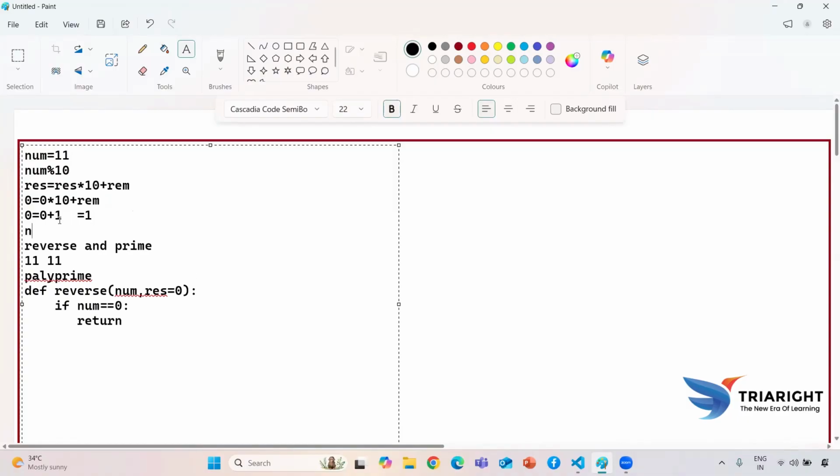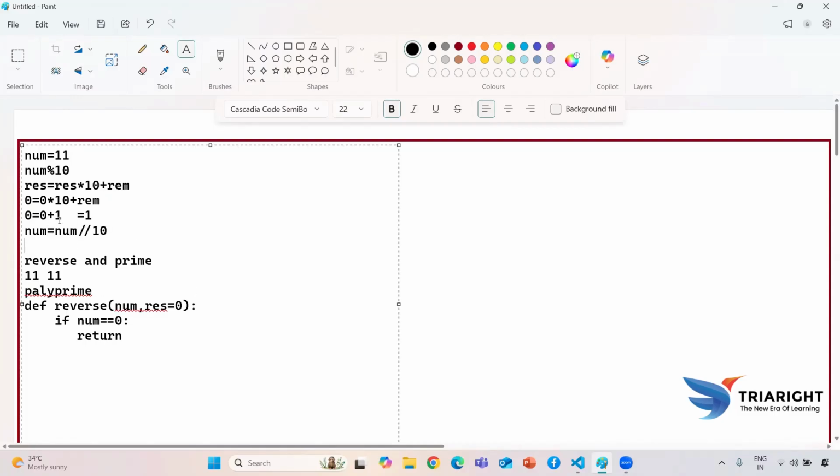After getting that, now I try to update this number. So now floor division by 10. After updating, my number value becomes 1 only. So now we are trying to find the last digit. After we get the last digit, as of now, my result value becomes 1.